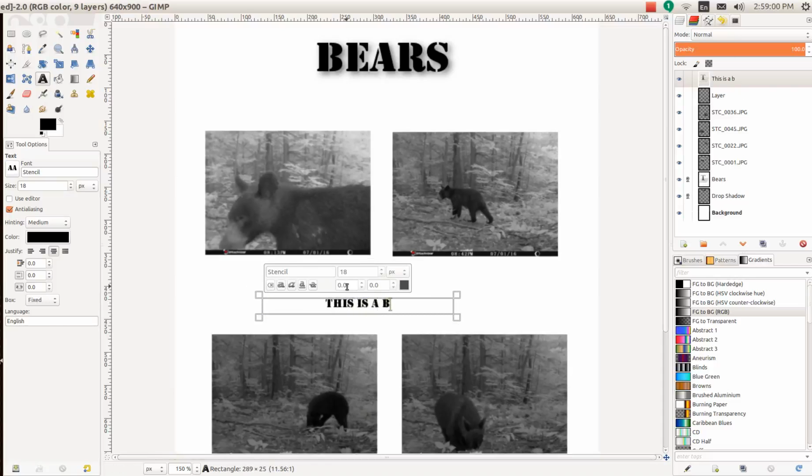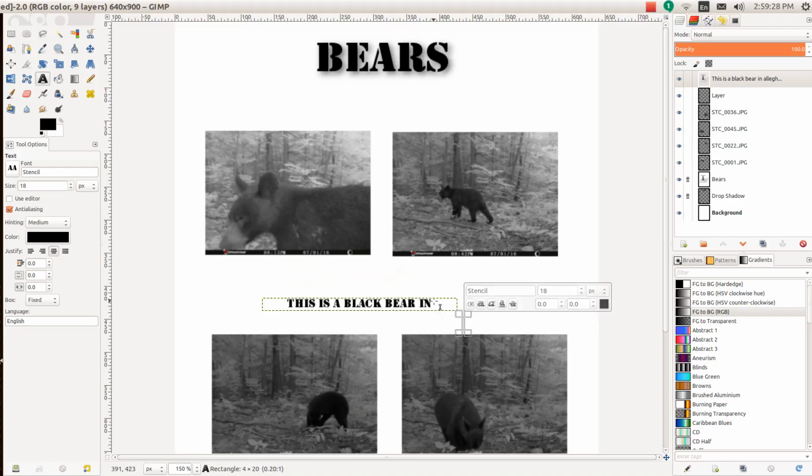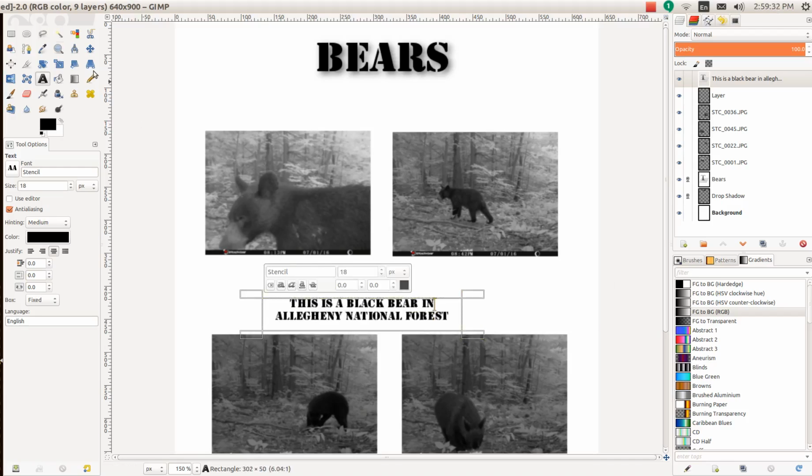This is a black bear, in Allegheny National Forest. Okay, so you can see where my text is starting to cut off. Basically, all I need to do is take this and drop this down, and it'll let the text appear, because if I keep moving it up like this, obviously I'm not giving enough room for the text, so I have to go inside here and open that up. All right.